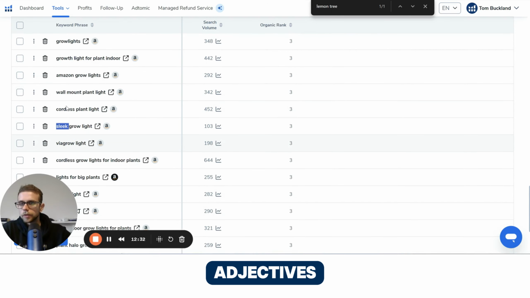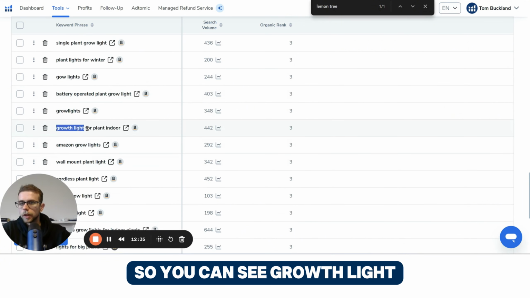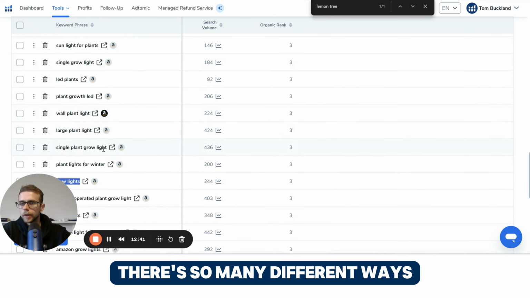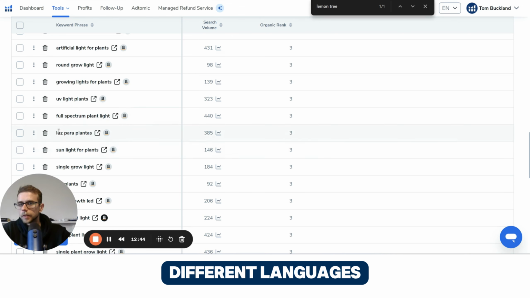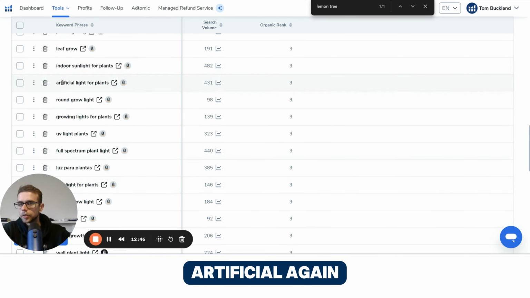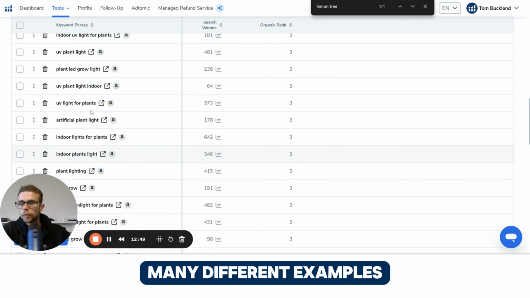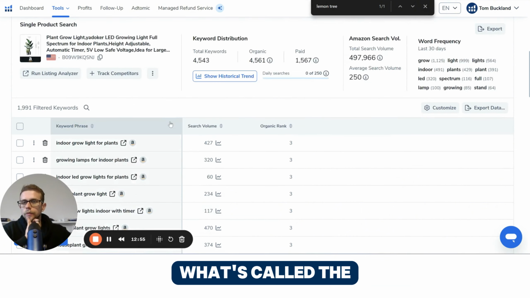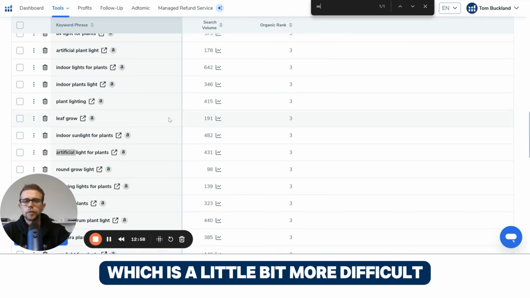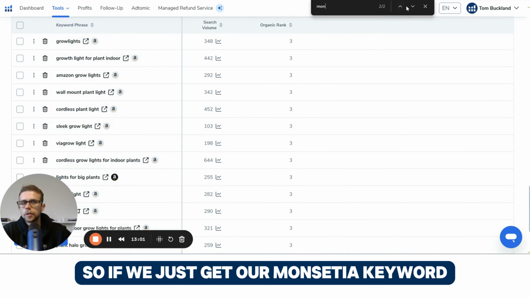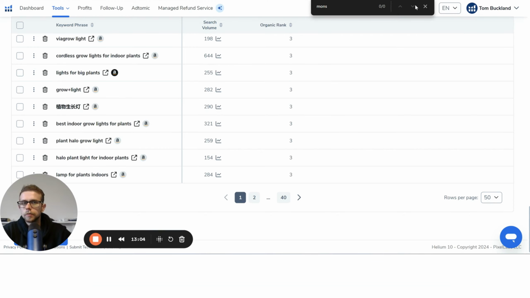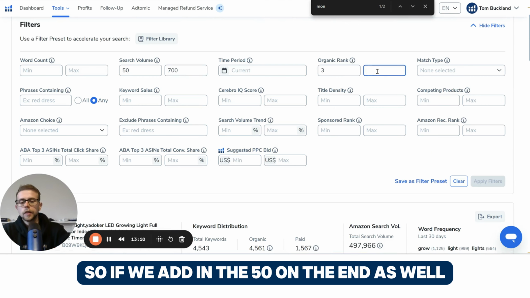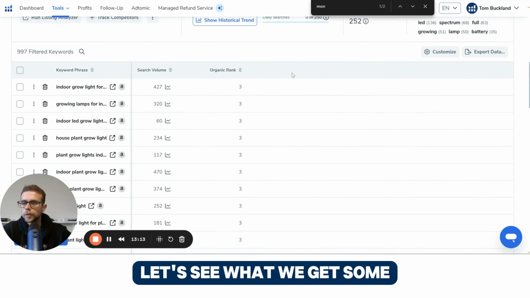Cordless, adjectives, wall mounted. So you can see growth light. You can see that even misspellings, that looks like. There's so many different ways, and then we're back to our winter example. Different languages, artificial, again. There's just so many different examples you can use that you won't think of unless you either do this method or you do what's called alphabet soup method, which is a little bit more difficult and it takes a lot more time. So if we just get our Monstera keyword, I thought this was within here, but maybe not. So if we add in the 50 on the end as well, let's see what we get.